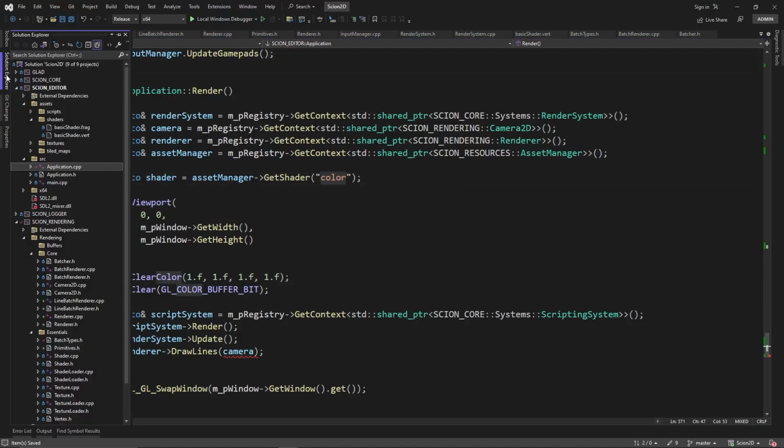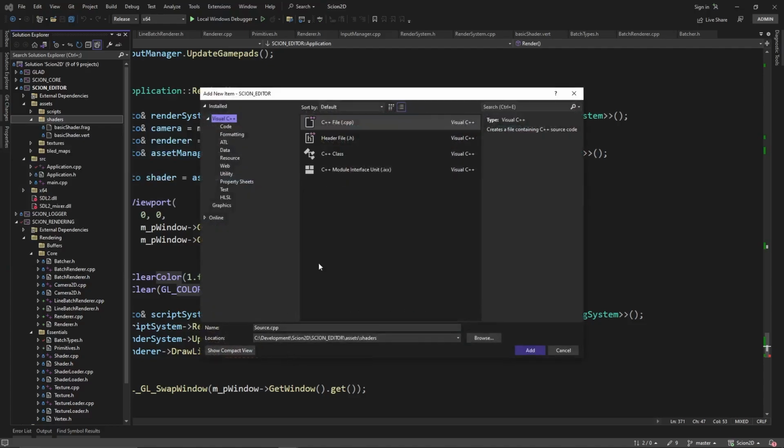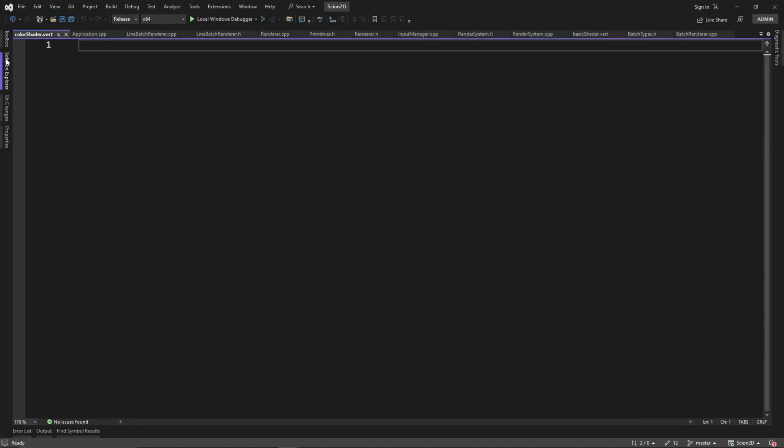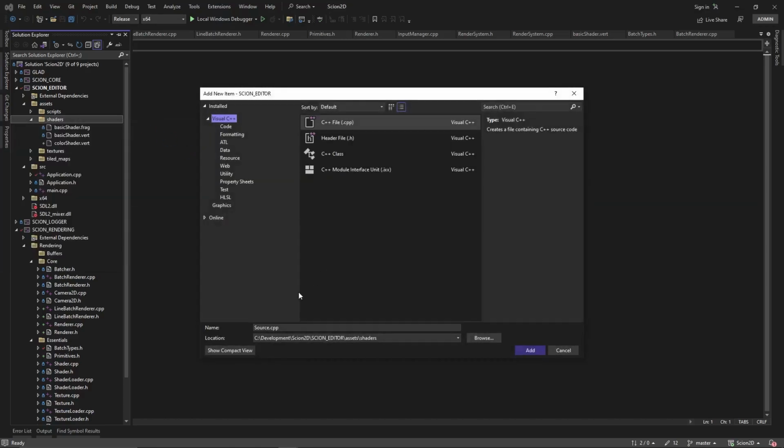Let's go make that shader quickly now. Here we'll go into our shaders and we'll create another one. Add new. And we're just going to call this the color shader. So color shader dot vert. And we'll make another one. Add new. Color shader dot frag.